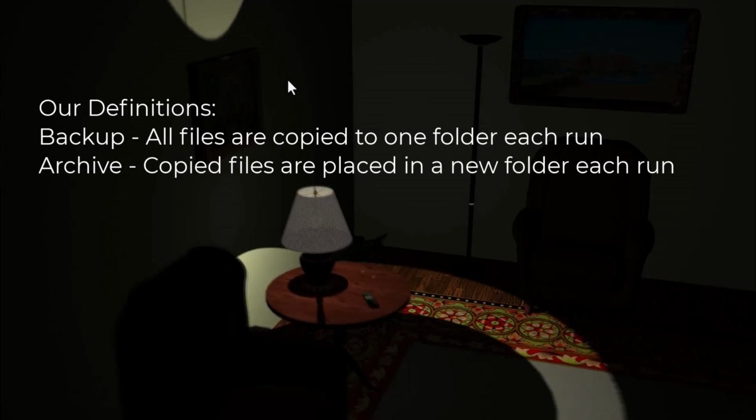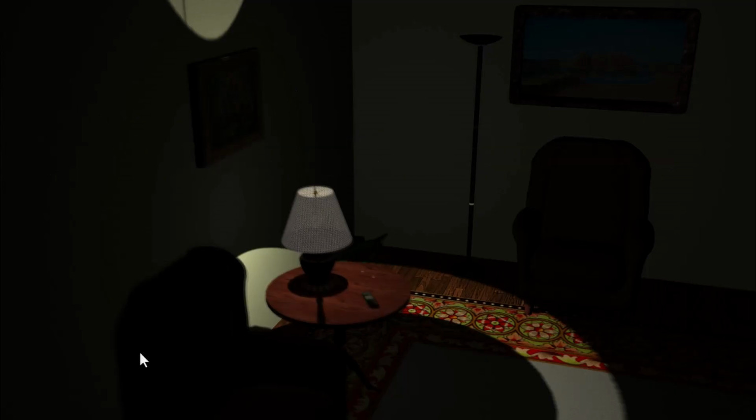Archiving, when we say that, we're referring to taking those same files that you want to back up, but now putting them into separate folders. So each time you create a new folder with those files so that you have different folders for those different times. Now, how do you do that?